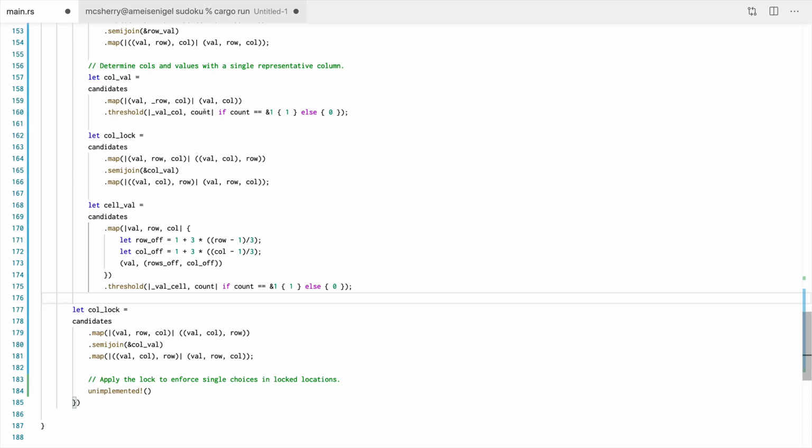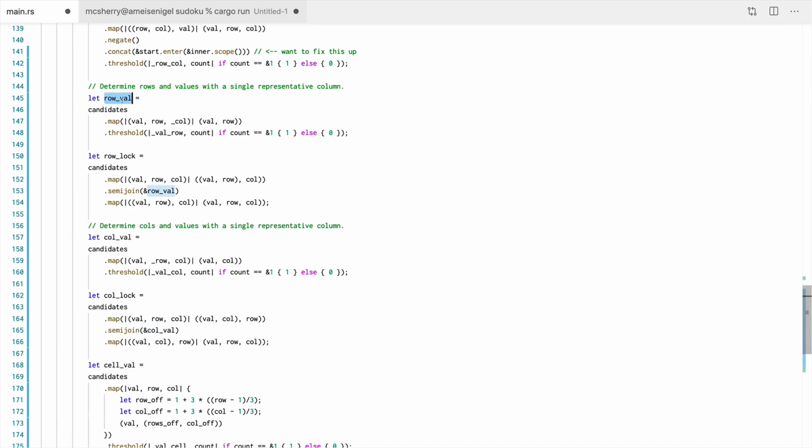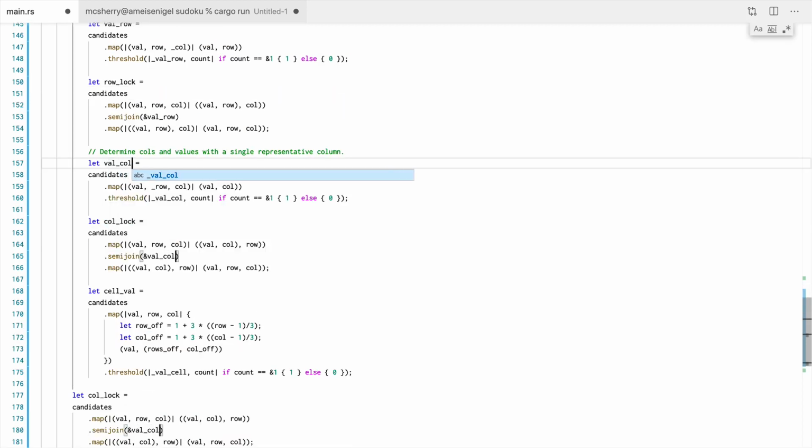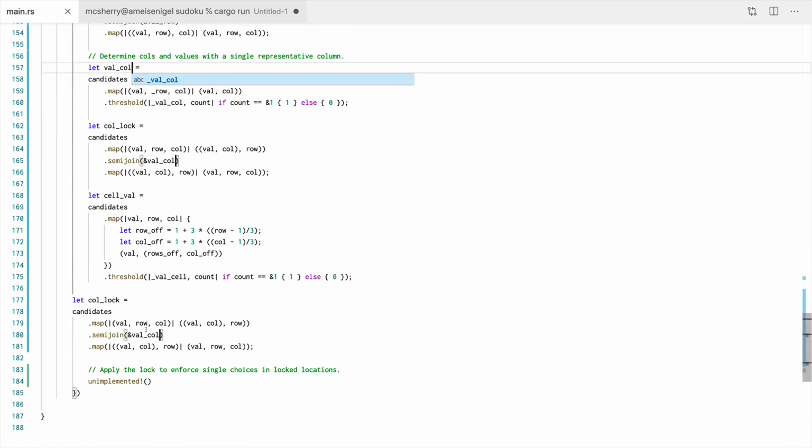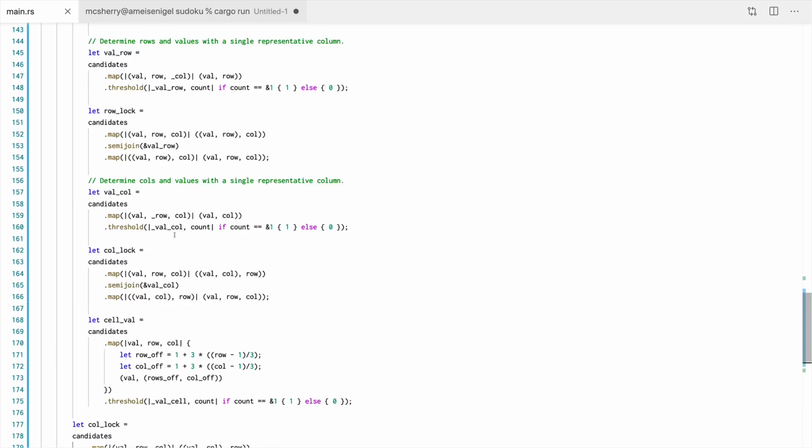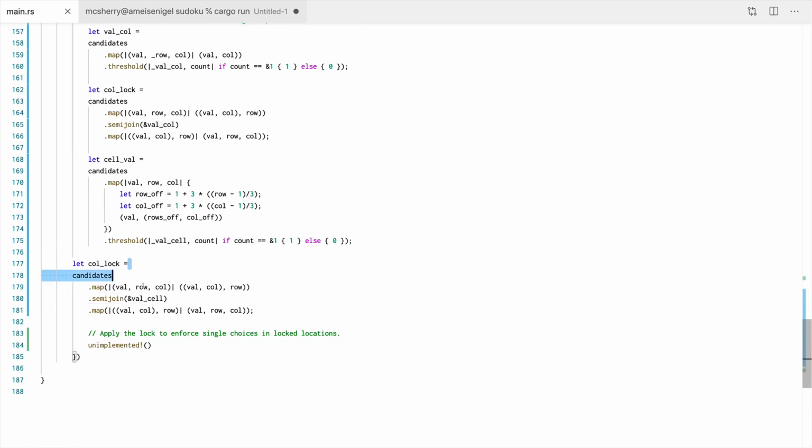Sorry, I'm just mentally double checking to make sure I have all these things right. Yeah, I really should have called these things val underscore blah. It's a tragedy. Actually, we can totally fix this. There. And this is going to be val underscore cell down here. Sorry, that's like a catastrophe waiting to happen.